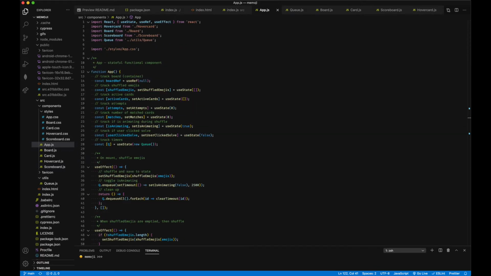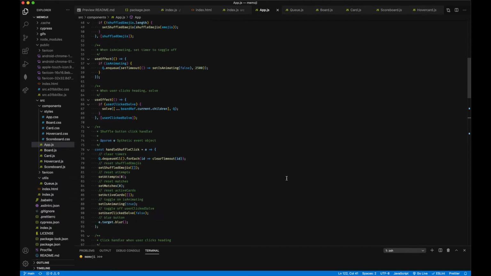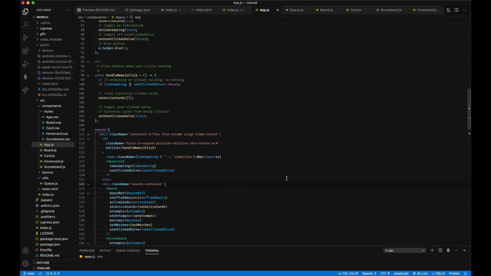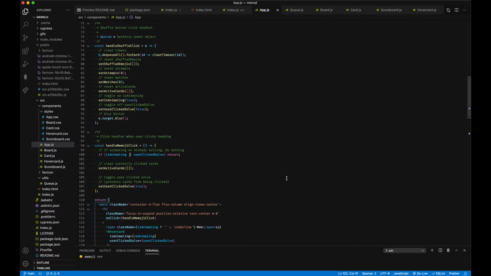Okay, so I am making use of hooks here, namely useRef and useState for state, and then for lifecycle, useEffect. Continuing on, there are 2 click handlers here, one for the shuffle button, and then the other, when you click the H1, it actually solves the game for you. And the hover card actually describes that call to action.